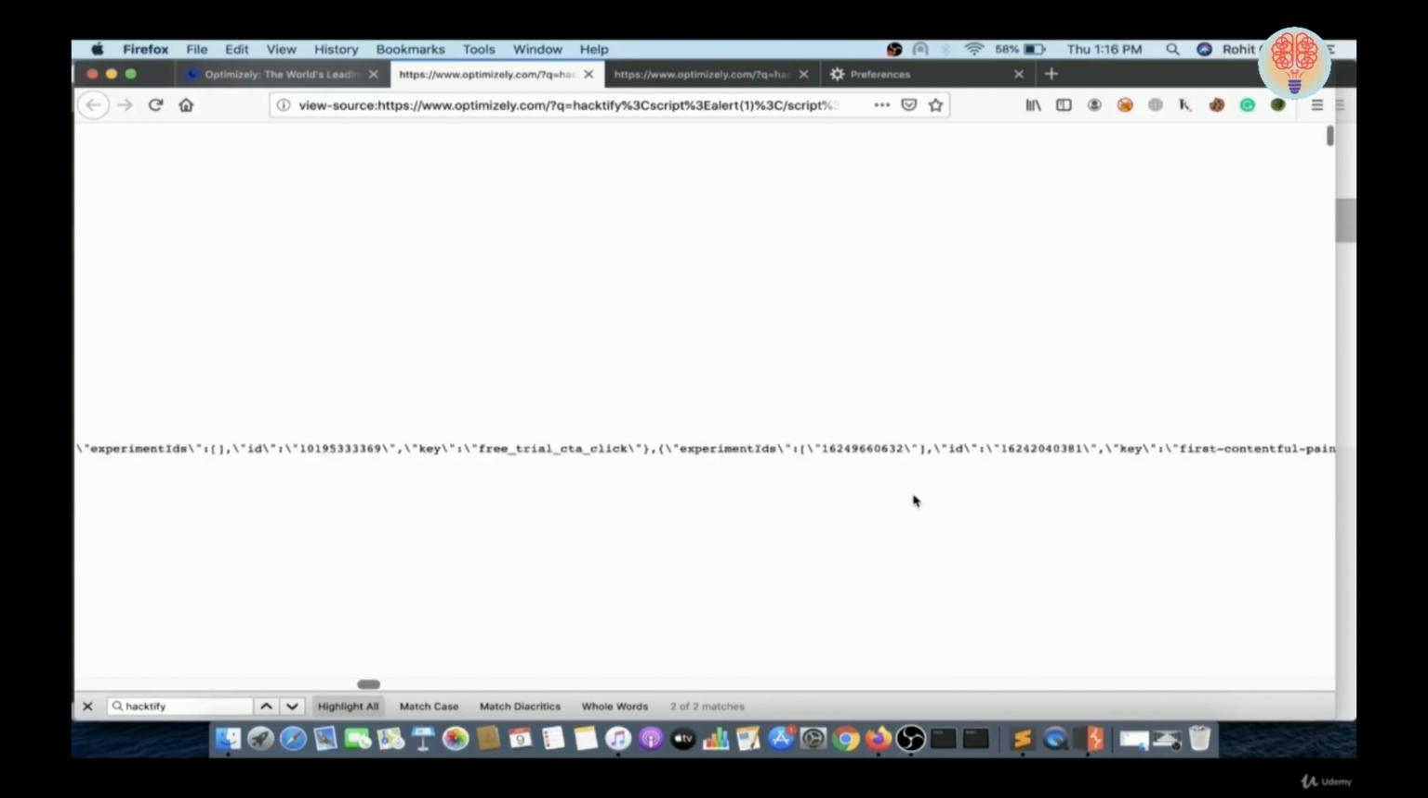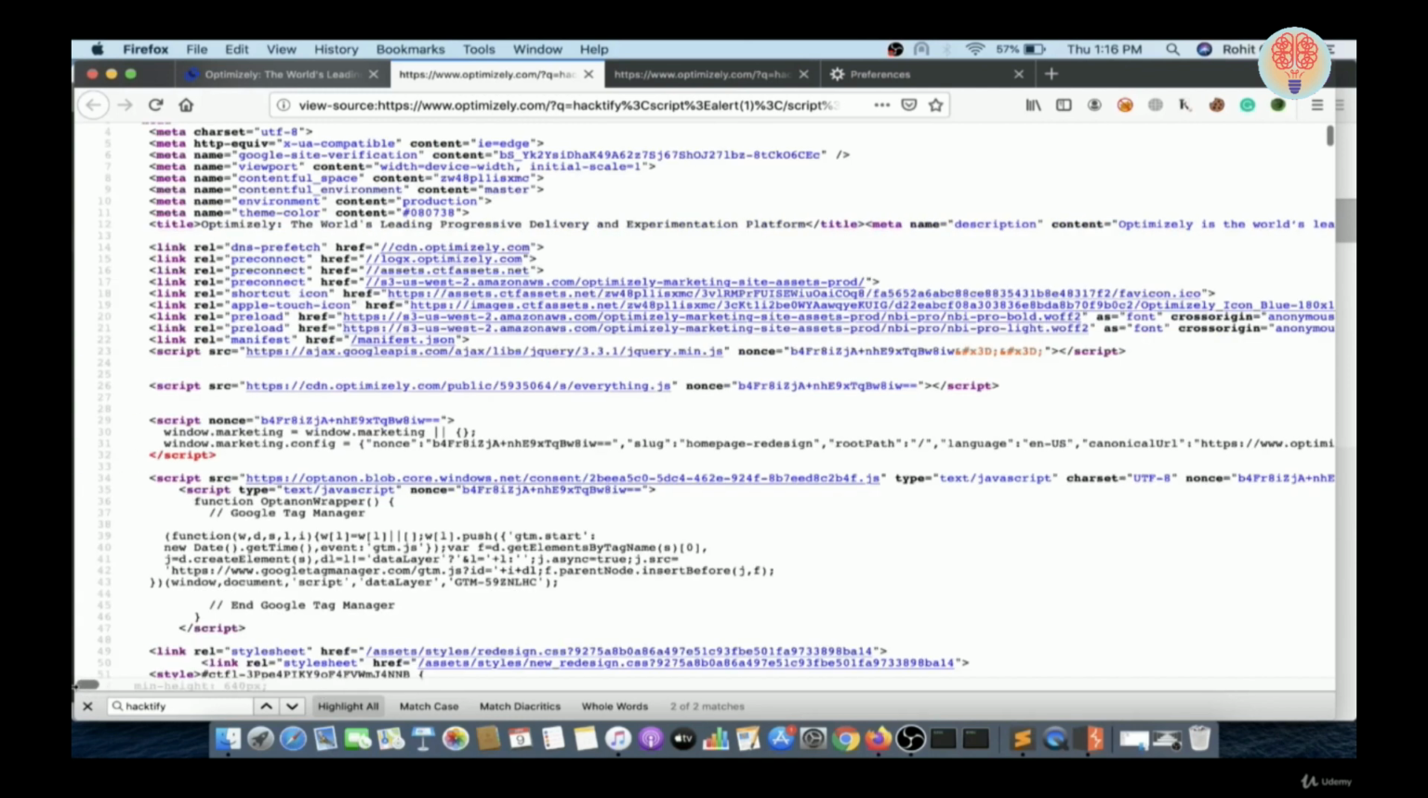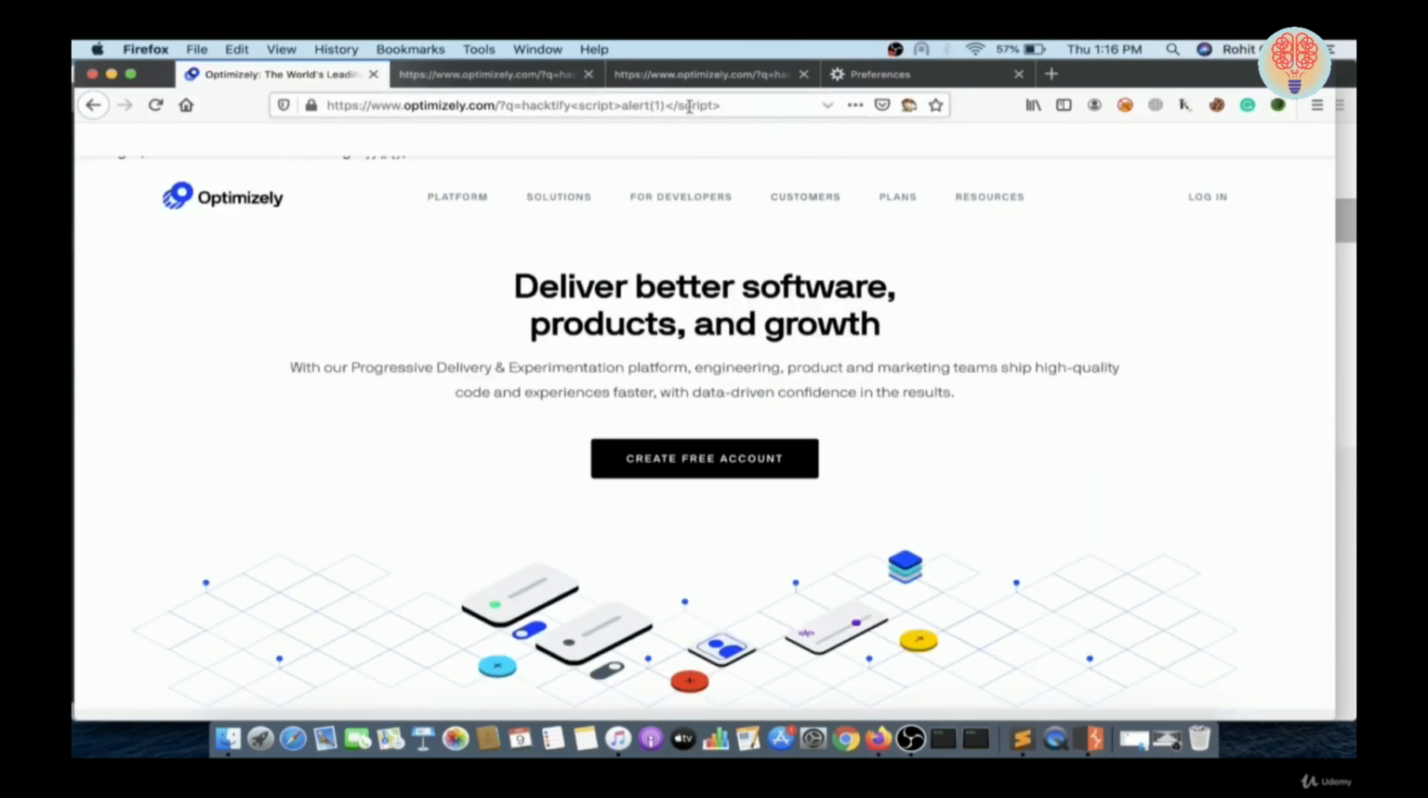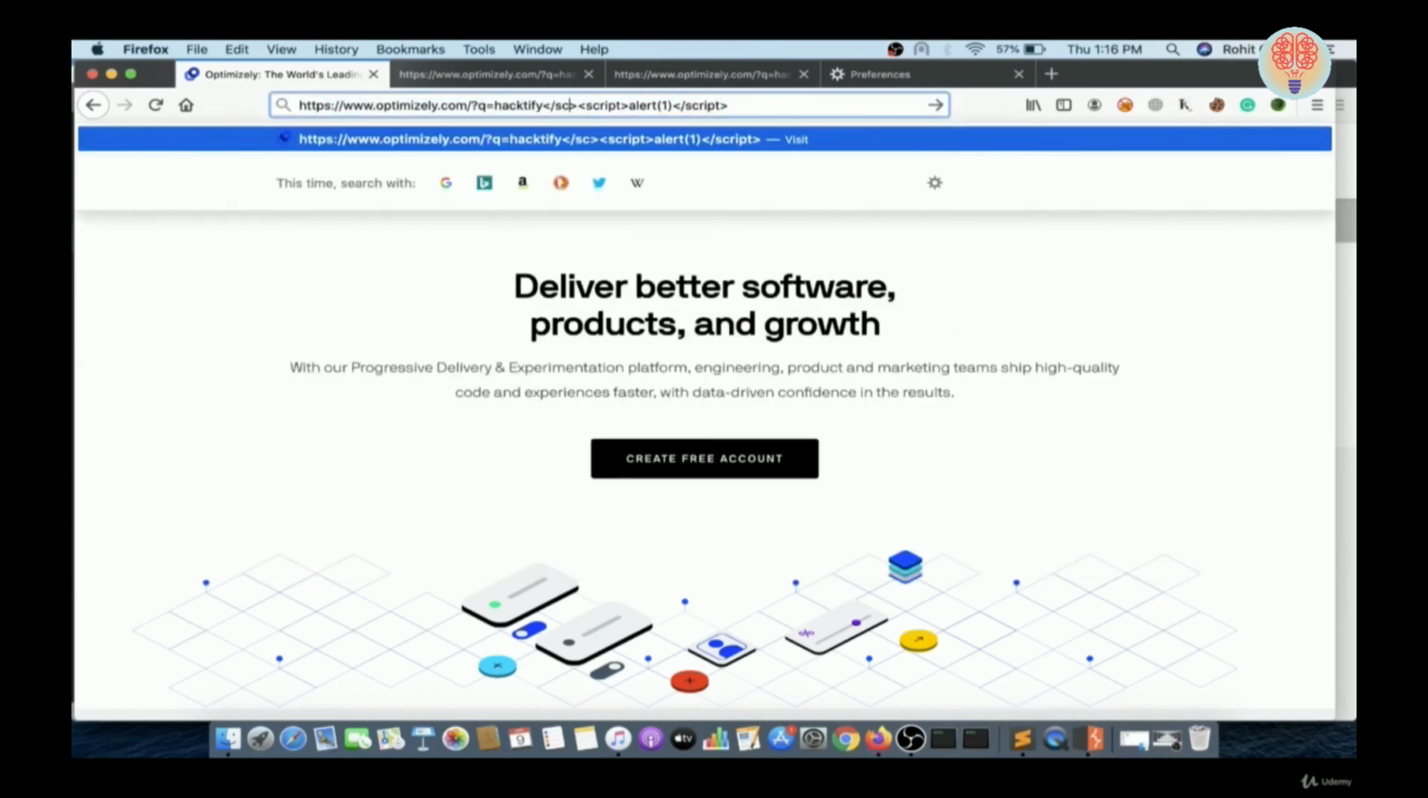So let's see where this ends, where it is reflecting. It is reflecting somewhere into the script, and this script is basically going to end by script close. Okay, fine. So what I'm going to do right now is close this beforehand by giving script tag close and hit enter.